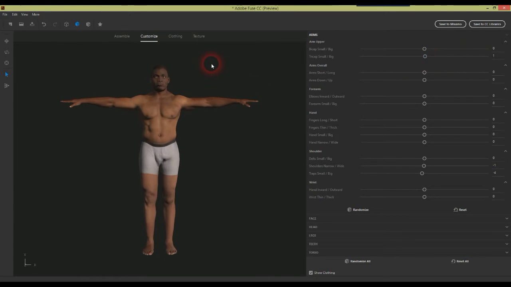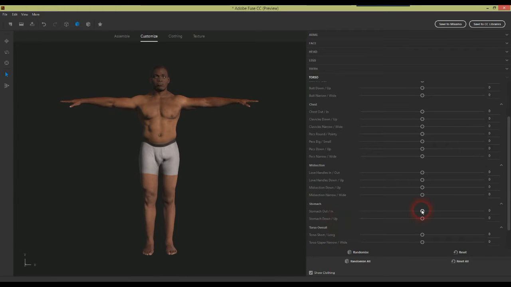And the beauty of this is, when we come to add our clothing, all the clothing items are fitted to the mesh and the sizes and proportions of the character without any mesh cut through from the clothing, which is excellent. Okay, so some other options: torso, stomach out in, so we can create different weights of our character, stomach down or up, torso overall, short or long.